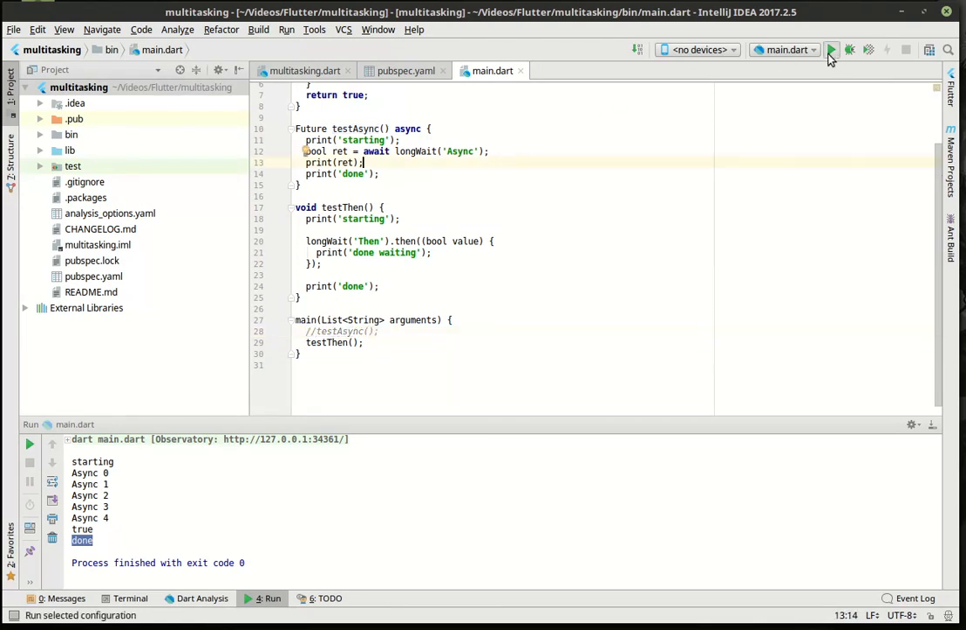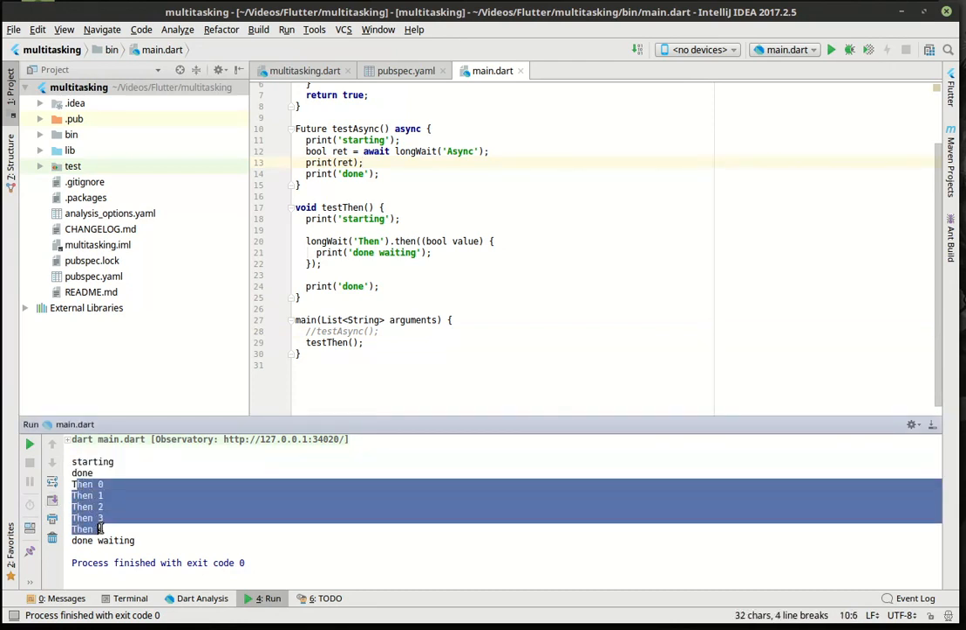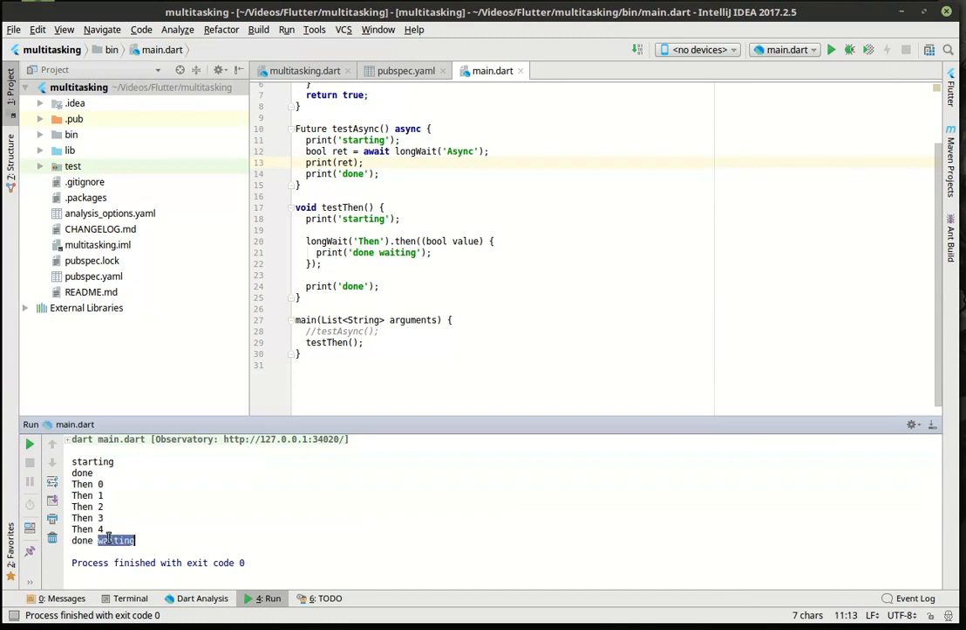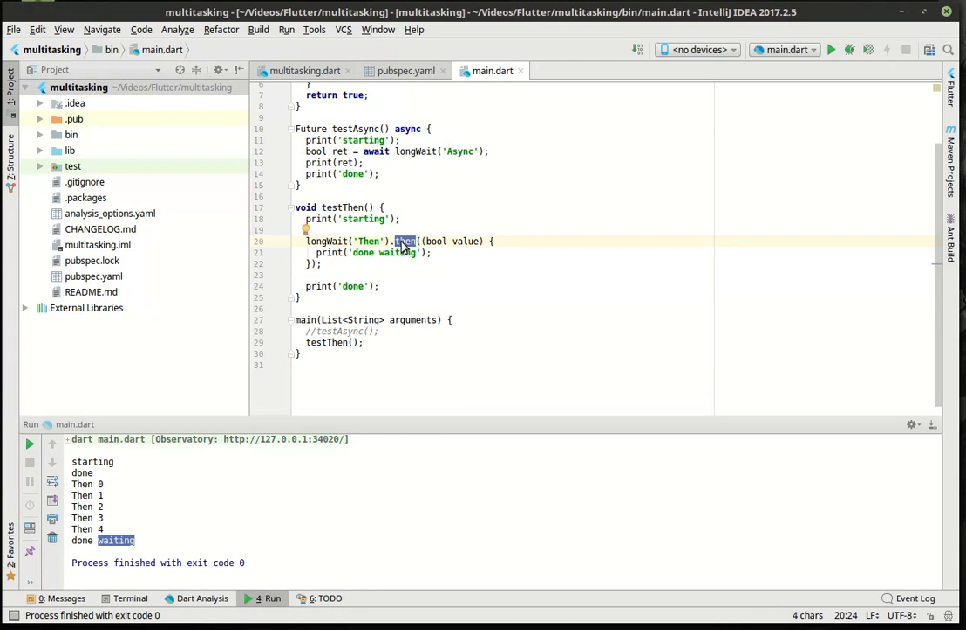All right, so when we run this, you can see how it says starting, done. So we think that we've already screwed up, but then it says 0, 1, 2, 3, 4, done waiting. I left this done in here so that you could see what would happen. It will actually treat this as synchronous code, meaning it's going to do the then.